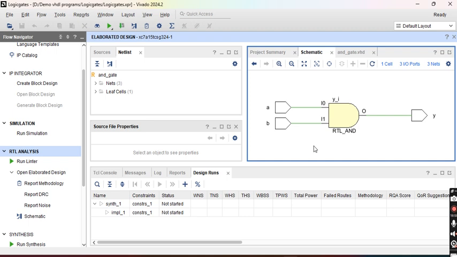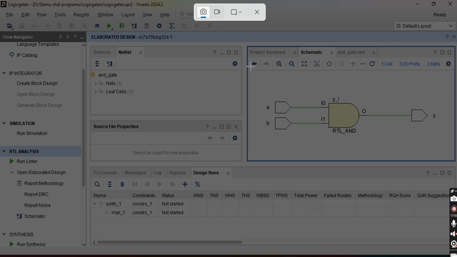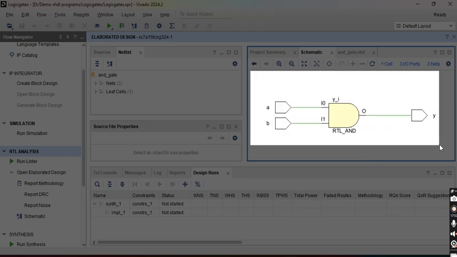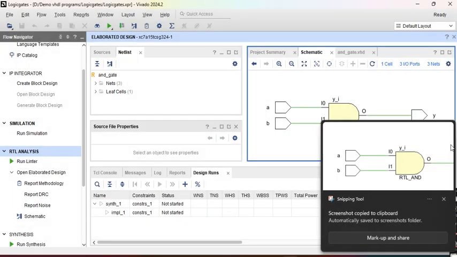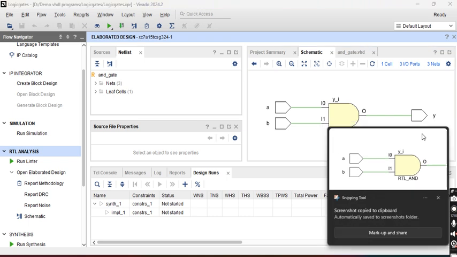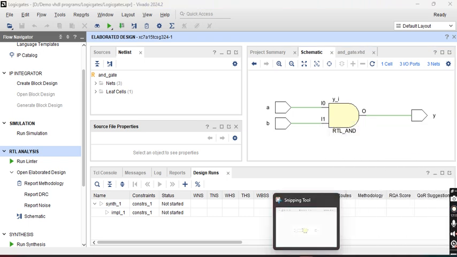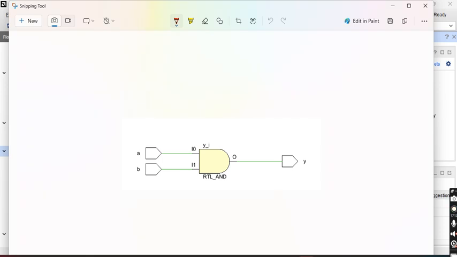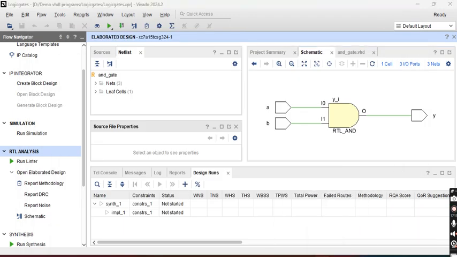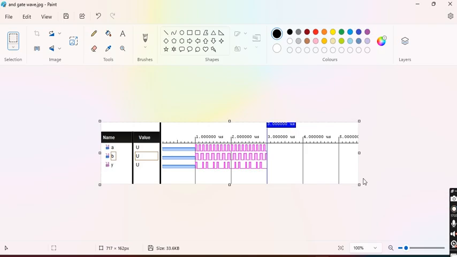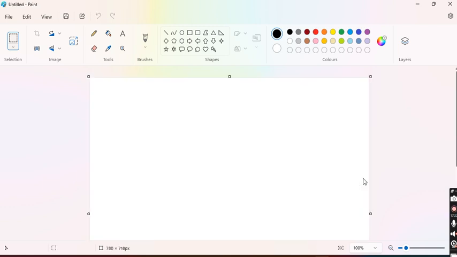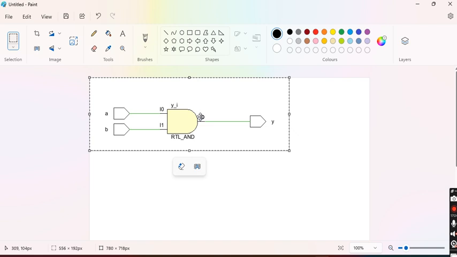Again do the same procedure: print screen and cut this part. Control C, copy it, go to Paint. Control N means you are opening a new Paint window, and paste it.